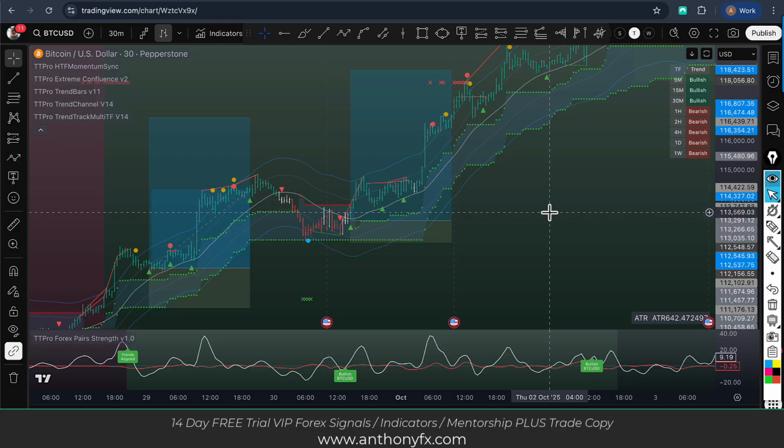About access, and then we're going to have a look at all the settings for this strategy. Okay, full tutorial coming up.